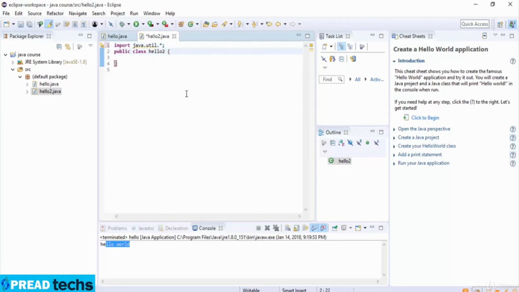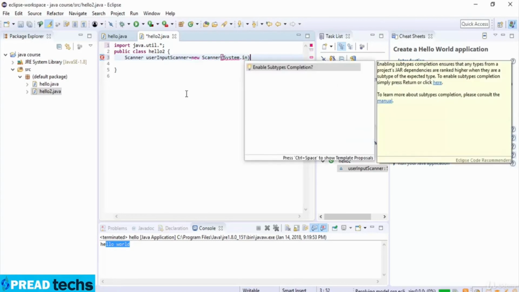So here in the main body, I just write Scanner, and this Scanner is for the user input, so we just take the user input. Then I write Scanner userInputScanner, which is equal to new Scanner, and now here I just write System.in, and then close this code here.